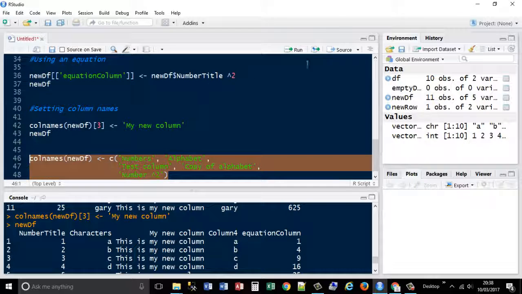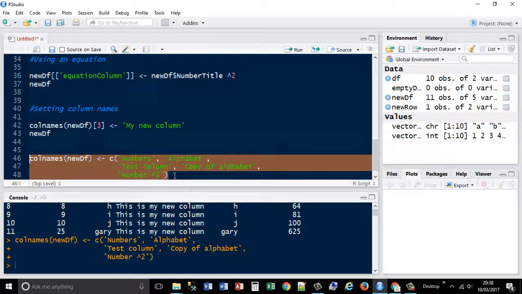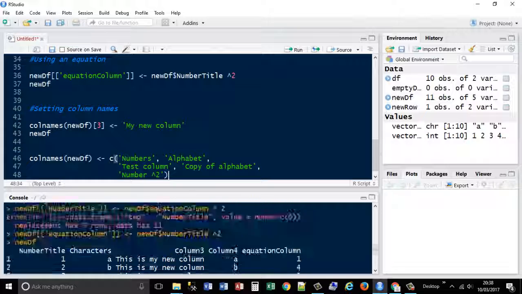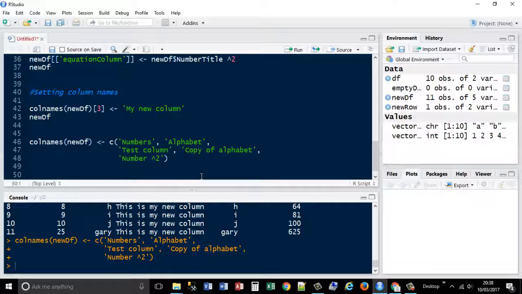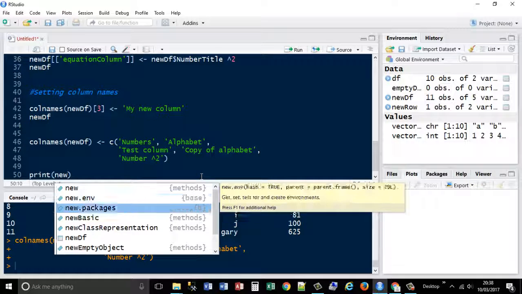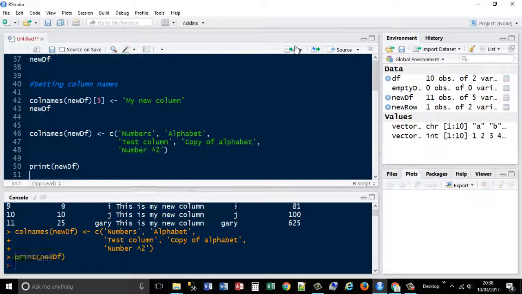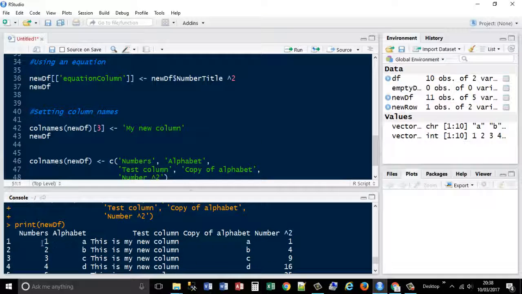So if I run that whole block of code there, you can see it's run successfully. I've got no warnings like previously. I was very good at actually telling you when you've screwed up. I do it a lot. Print new data frame. And that should have then changed all those column names to numbers, alphabet, test column, copy of alphabet, exactly as I've just specified.